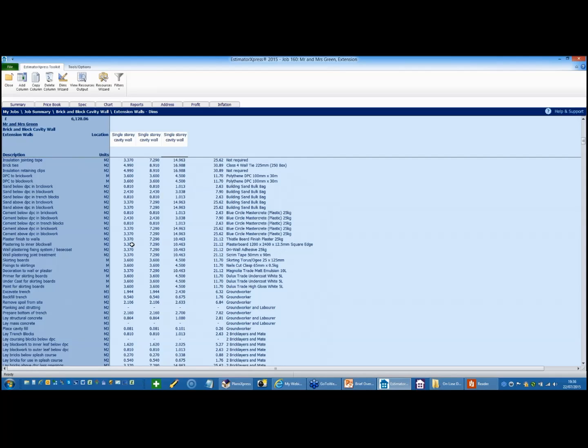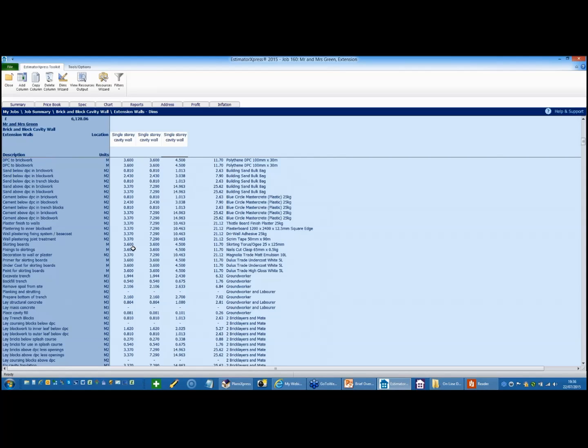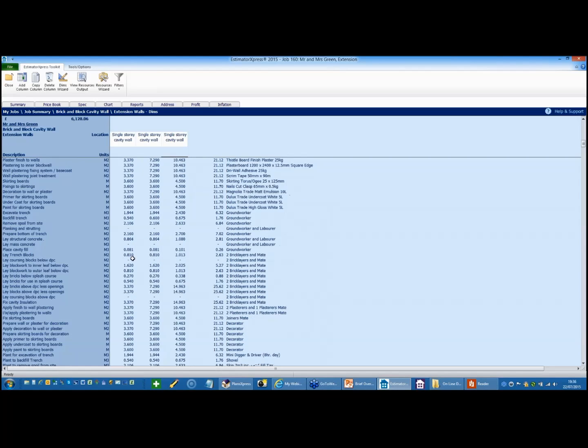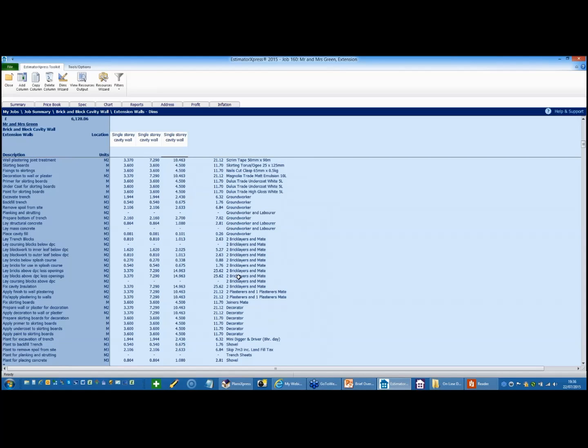Plaster finish, skirting boards, fixings to the skirtings, decoration, primer, and so on. So everything has been estimated just by putting in those few values. And then as we scroll down further, you can see that all the labour elements have been placed. We've got a mini digger for digging out the foundations and the skip. So all of this information at the moment is in terms of square meters and cubic meters.